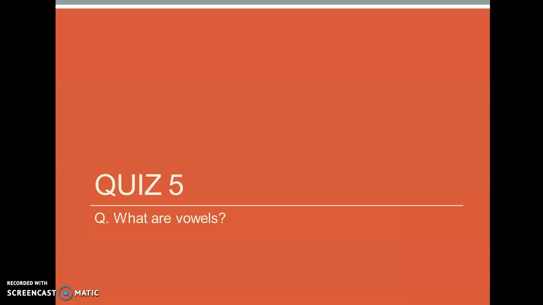And next one, quiz. What are vowels? Like a, or something. What else do you know? Okay, then what are consonants? Maybe you know some. How about the differences between vowels and consonants? Can you tell something?